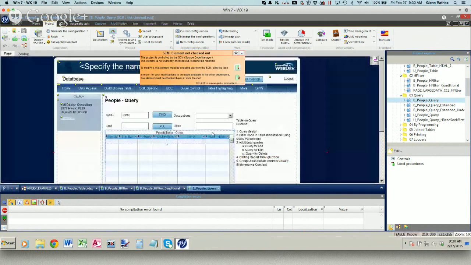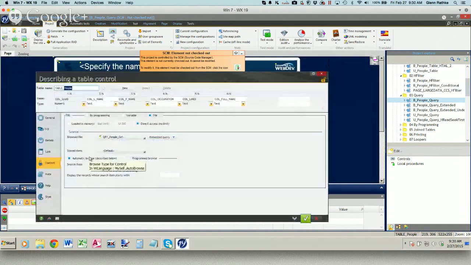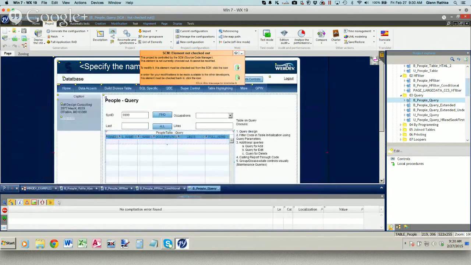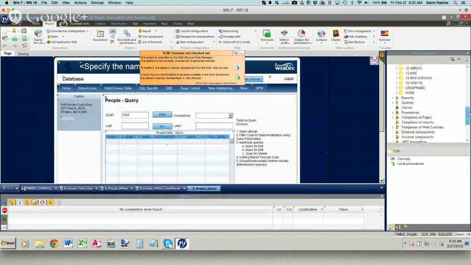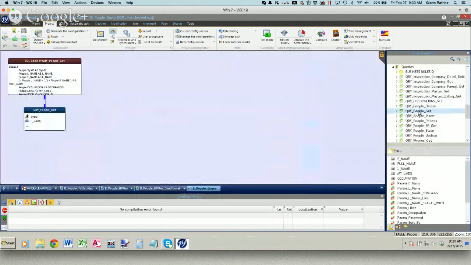So let's go look just a point and to show you what we've got here. You'll notice that it's called query people get. Okay, so in the first one with the table and with the H filter, we were going directly against the underlying table. In here, we're going to go against the query. So let's go take a look at query people get. And so we'll scroll down here, we'll go to queries. We'll go to query people get.